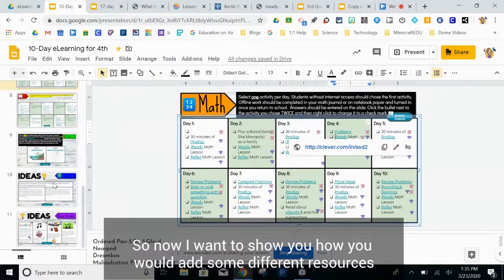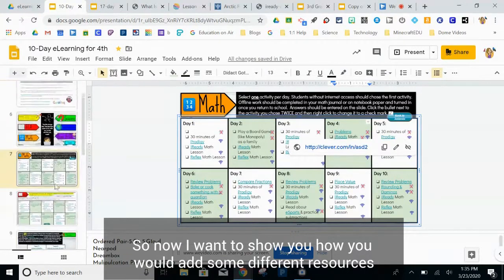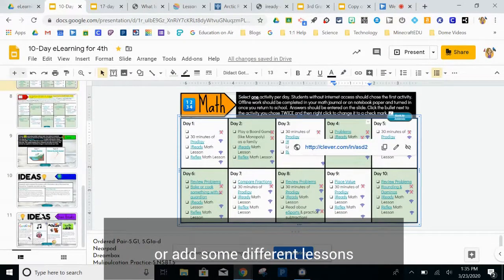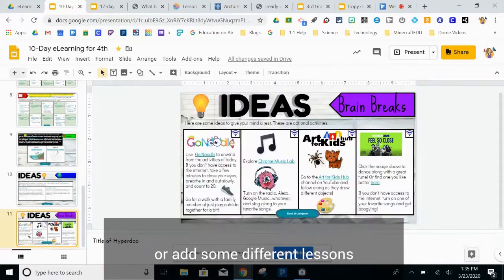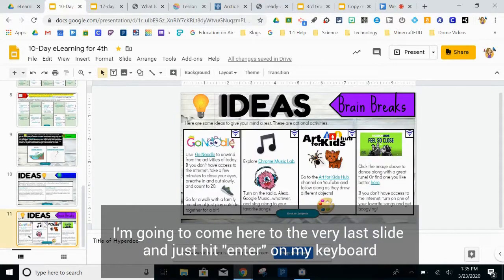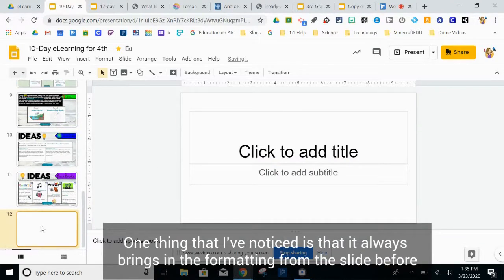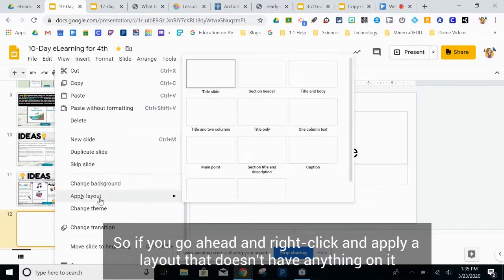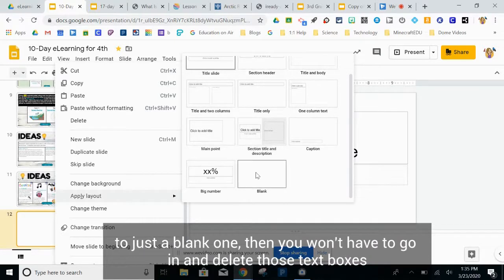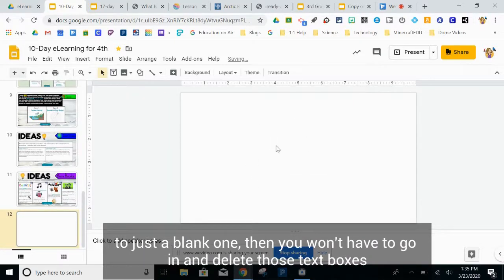So now I want to show you just how you would add some different resources or add some different lessons. So I'm going to come here to the very last one and just hit enter on my keyboard. Now, one thing that I've noticed is it always brings in the formatting from the slide before. So if you go ahead and right click and apply a layout that doesn't have anything on it, so just a blank one, then you won't have to go in and delete those text boxes.